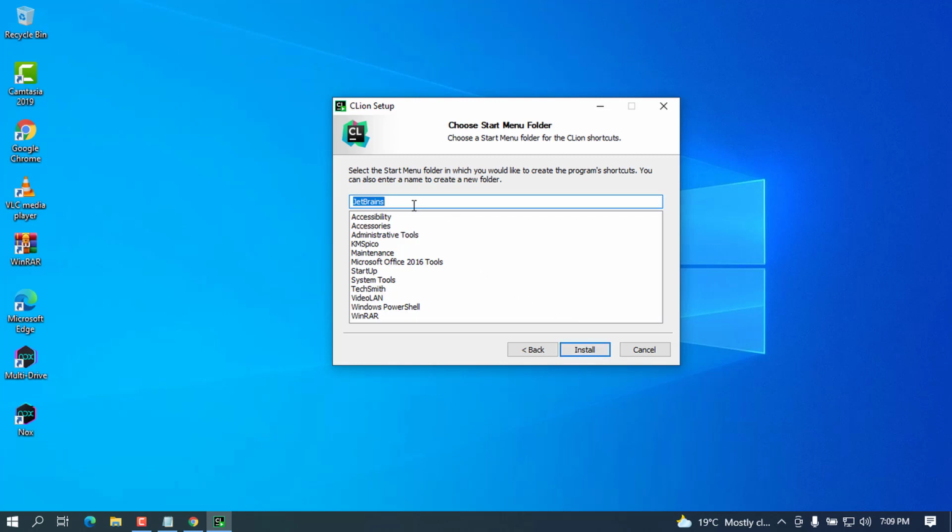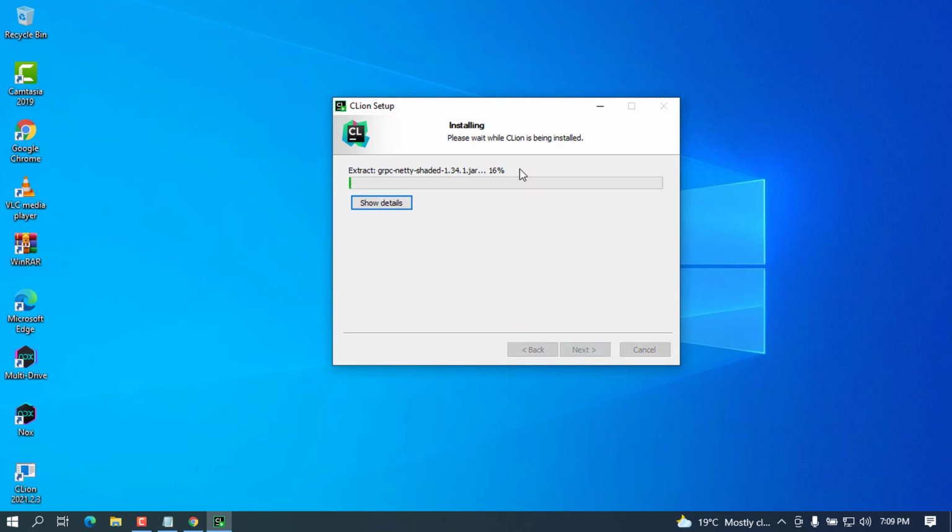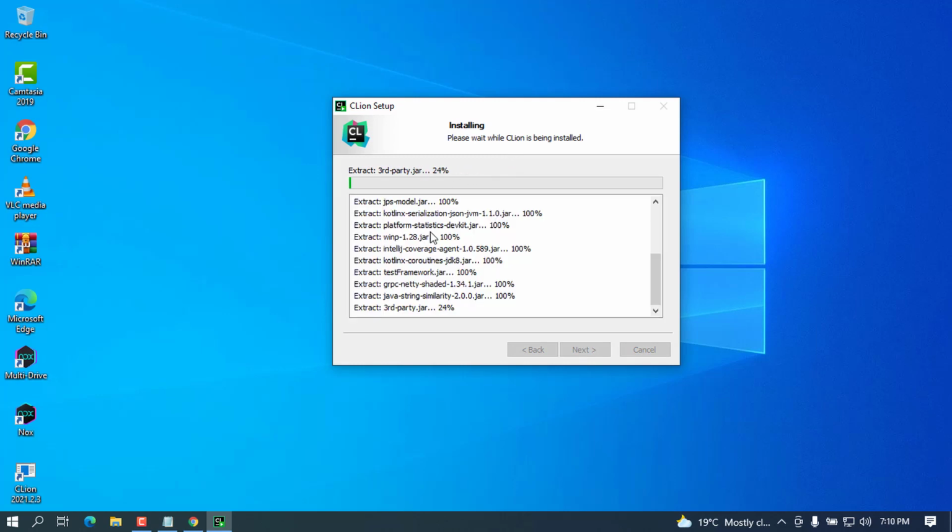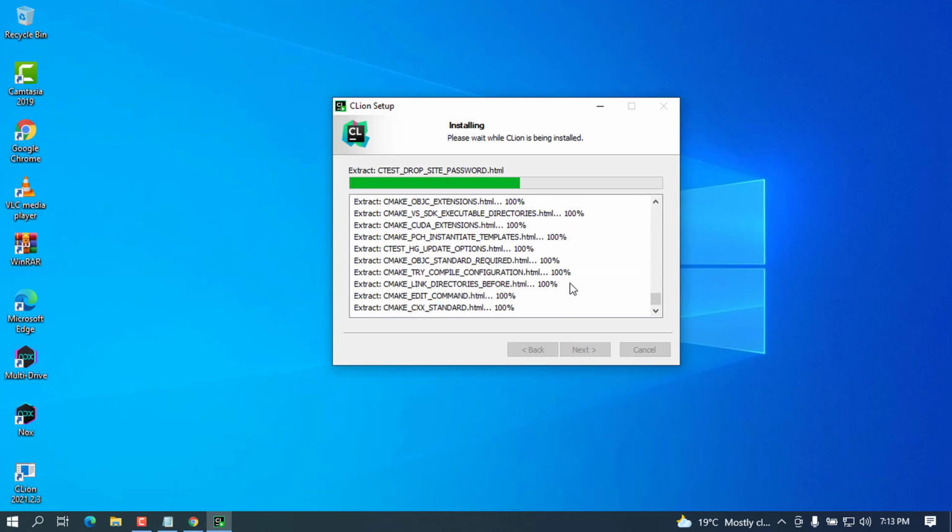It will also ask you for the start menu folder. In this case, it's JetBrains, and we are okay with that. Go ahead and press install, and we have to wait for this process to be done. You can bring down this show details to see what's going on here, so that if there is a failure or an error, you can come and see in the logs where the error was. Alright, so let's wait for this to be done.